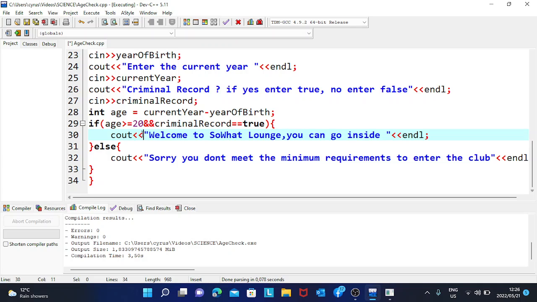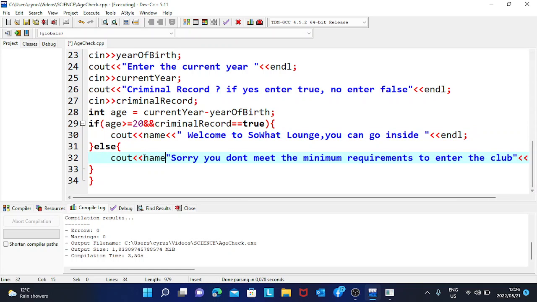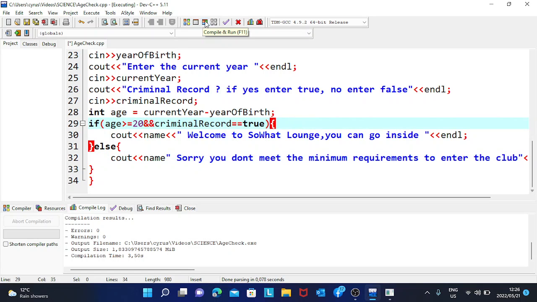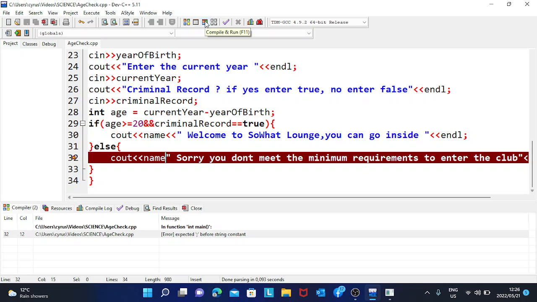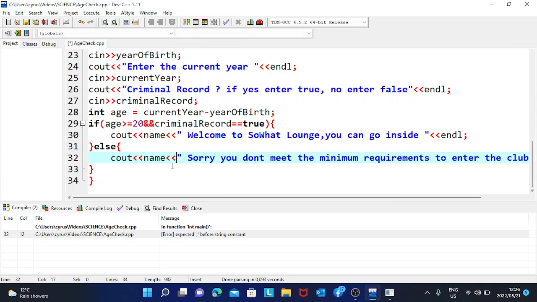Let's enter the name of the user. See out name, then say name, even here, name. Yeah. Oh, sorry. You see, it's very easy, the error appears on that line only.